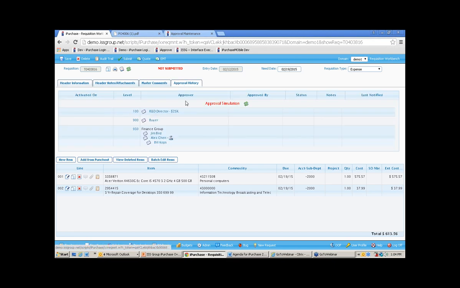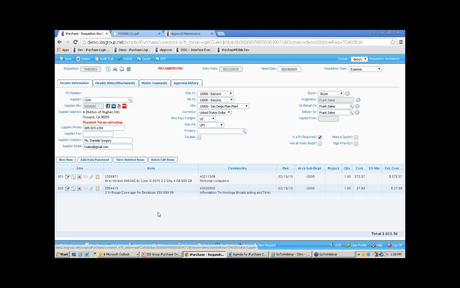So I went to my approval history. Okay, you see I'm in simulation mode. You see just the same way, but you notice it's different here. Here I have the R&D at 100. I have a buyer at 900. I have 500. So different rules are applying to this requisition. Right? So you can see how fast you can actually create a PO rec using punch-outs.